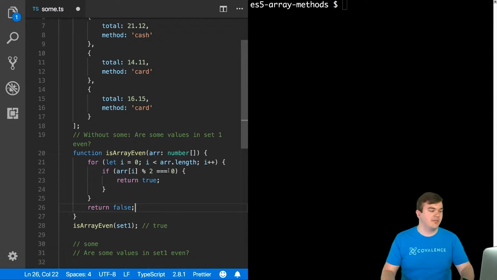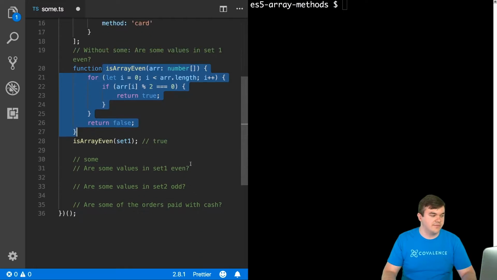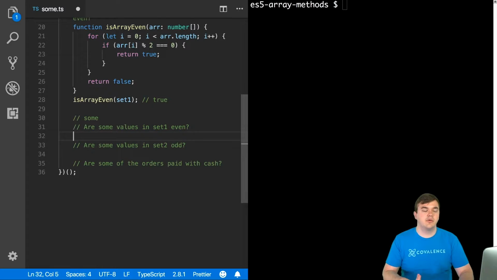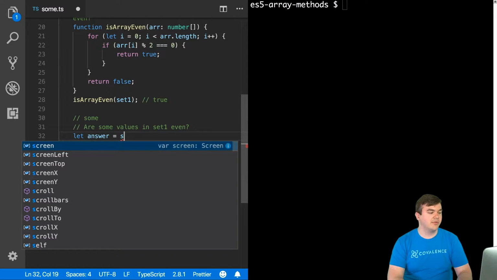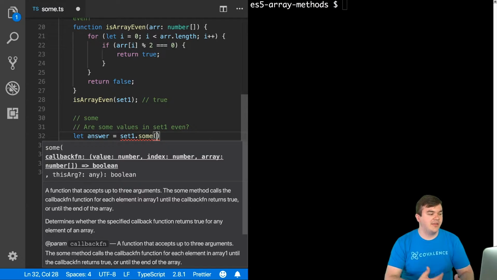It can be any truth test, though. So that's how we would have to do this without using the sum method. We'd have to write a loop and do all this logic ourselves. So how can we use the sum method? Well, it's a method built into arrays, so you start by using the variable that contains the array. In this case, we're dealing with set1, our sum values in set1 even. So I'm going to say set1. Well, it's going to return an answer, so let answer equal set1.sum. And the sum method takes a callback function as its argument.